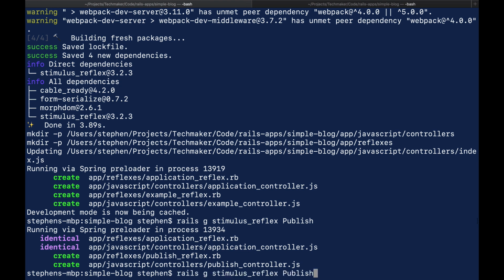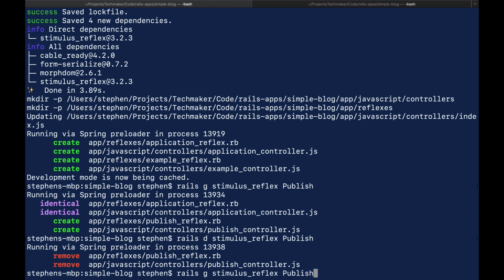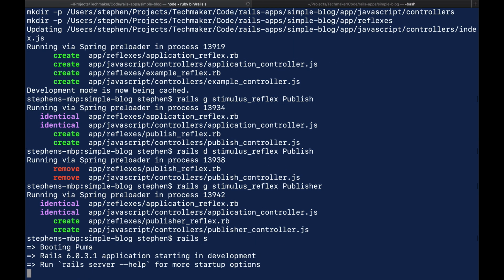Actually, let's rename that. So we should be able to do Rails D, which is the opposite of G, so generate and destroy. I'm going to call this publisher. So it's going to create something called the publisher reflex, which I think is kind of nice. Okay, now let's go ahead and run our server again, and let's get this going.